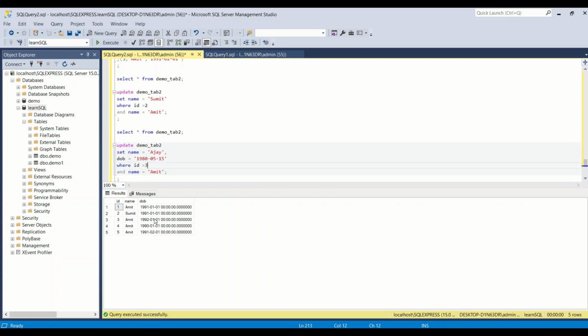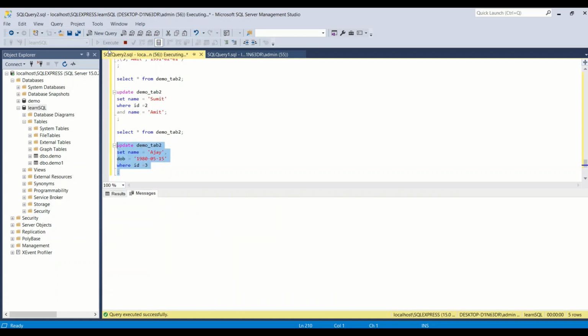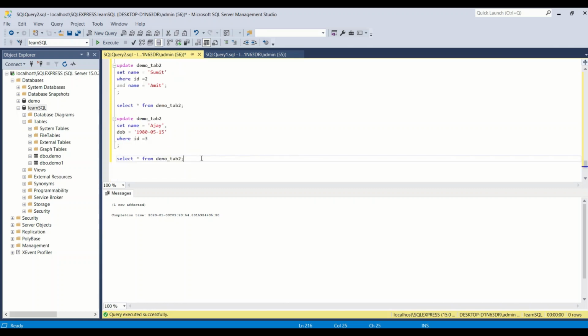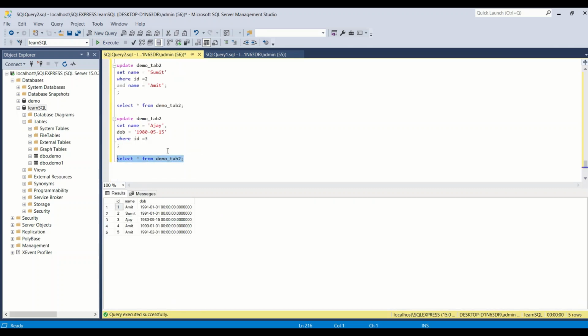And I don't want to give any other condition. Now, if there are multiple records, we can do that. We have to see an example of multiple records. Okay. So now we are saying update this record. Okay. So now let's again check it out. Okay. Now this is fine.